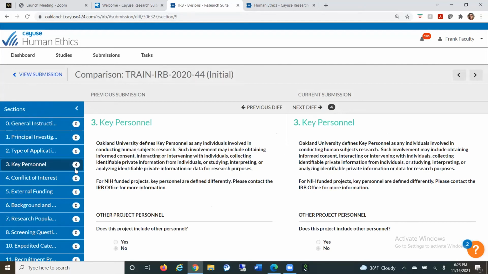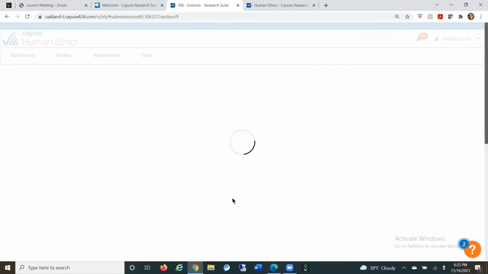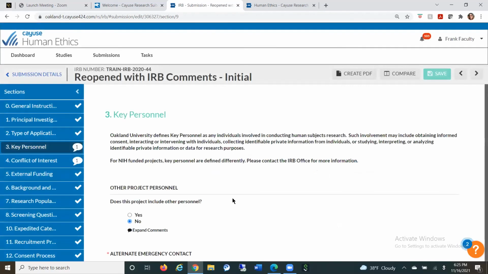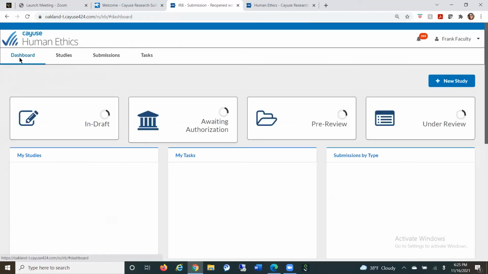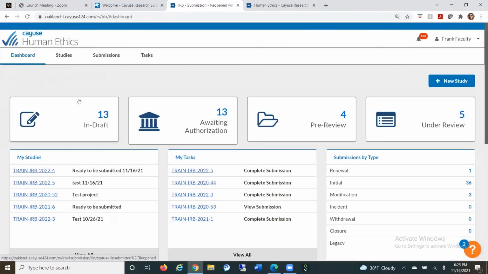If we scroll down, see, it tells me I did 4 changes in this section. See, it's 0 changes in all the other sections. So in this section, I did 4 changes, but they usually appear in different color. So I'll show you that on the slide. Okay. So then, I do complete submission, then certify. Then it's going to go back to the IRB.